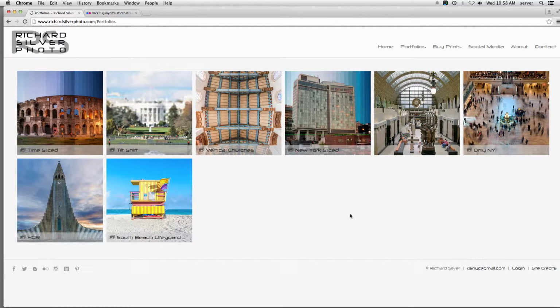Also, as a note, something that's really positive is that he has all of his social media links in his footer, as well as his contact information. That's something that you want to have on every page so someone can contact you for work.